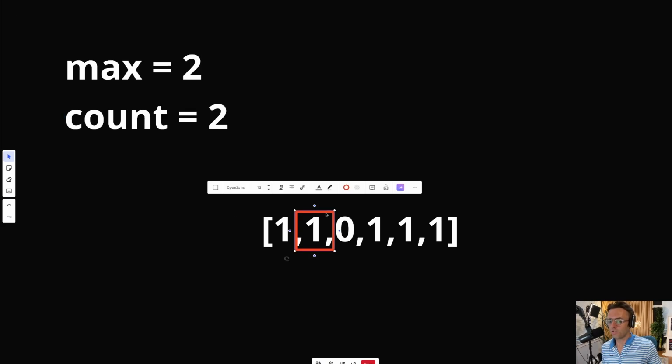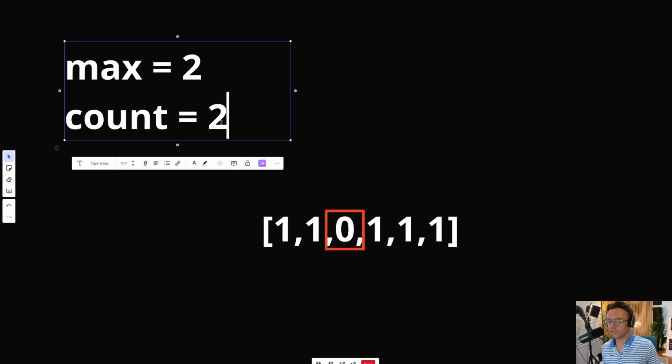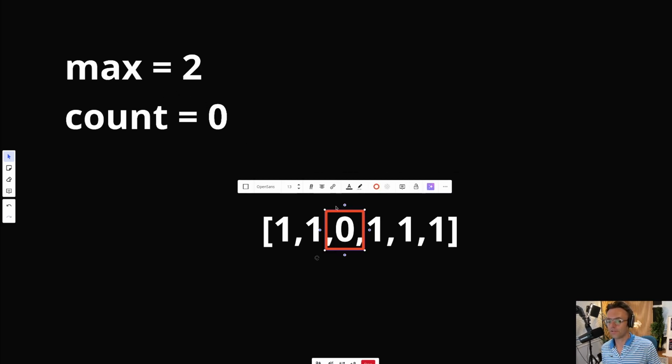Then we're going to reach 0. And this is the reason that we have a count. If we reach a 0, we've broken the sequence. We're going to go ahead and reset the count to 0. We're not going to change our max because we no longer have a max. Then this process is going to repeat.